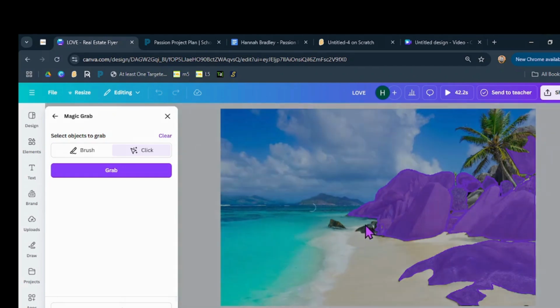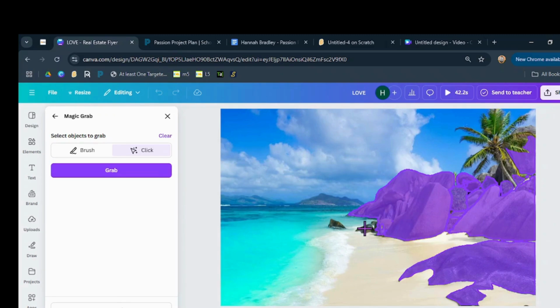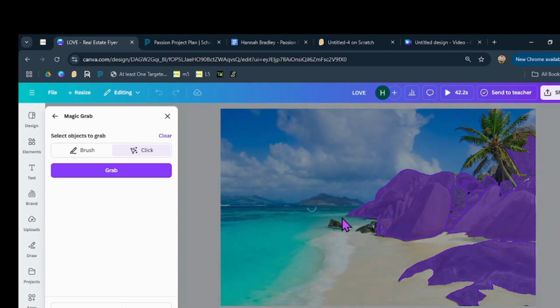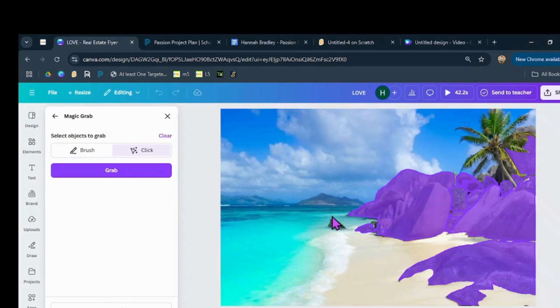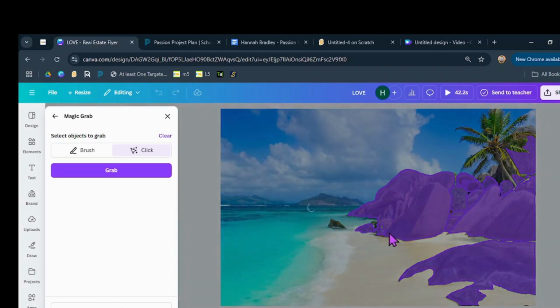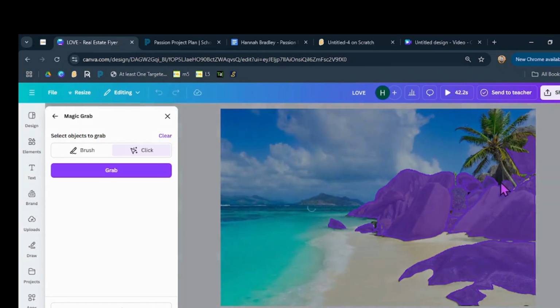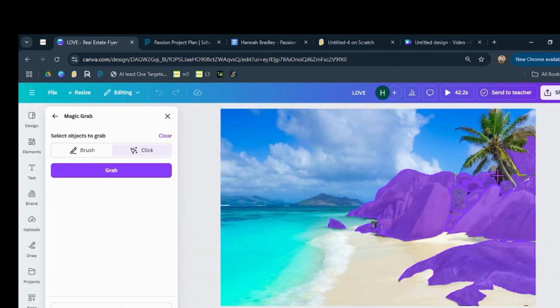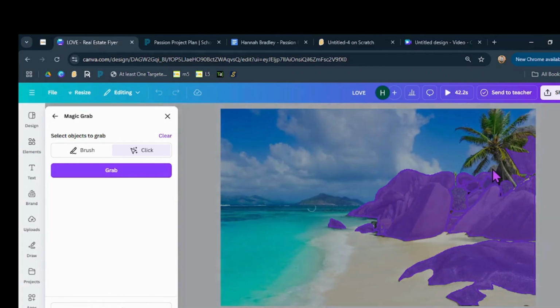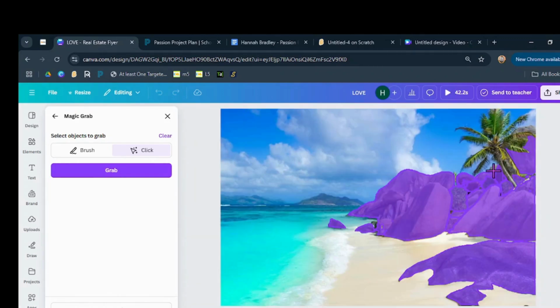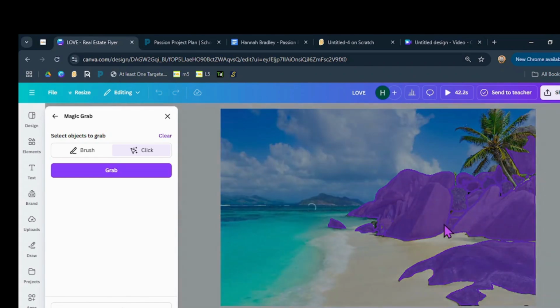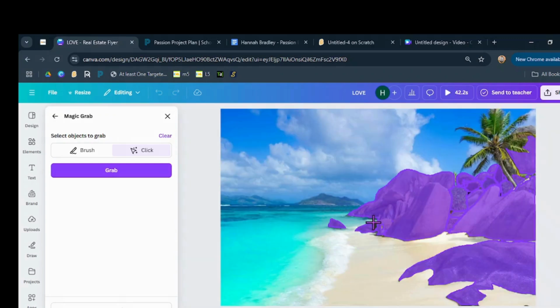As with the magic erase, you can only erase the elements. I honestly use this more than I use magic erase because this is more fun, more accurate. You can control it better. I need that little rock up there, and over there.